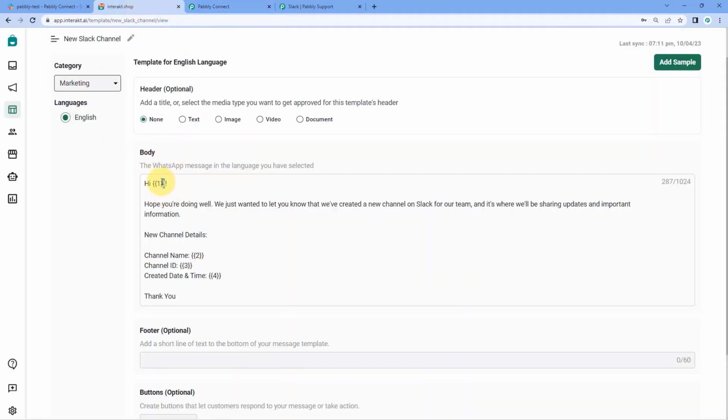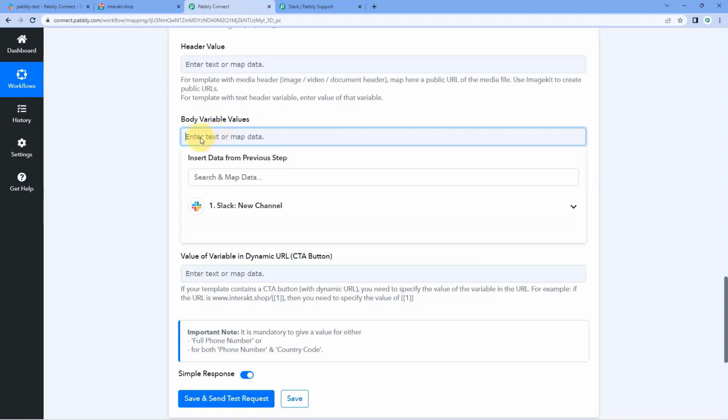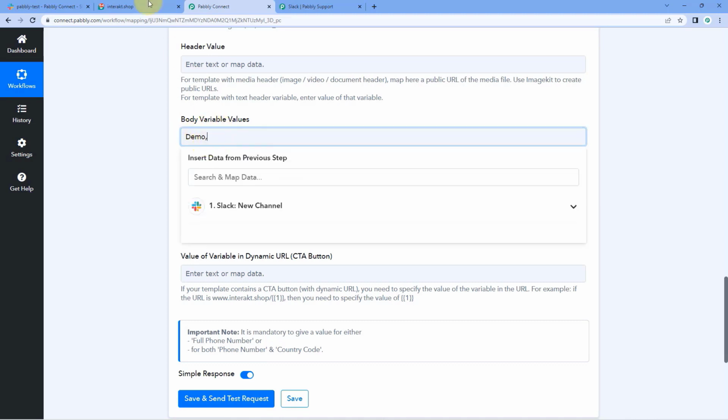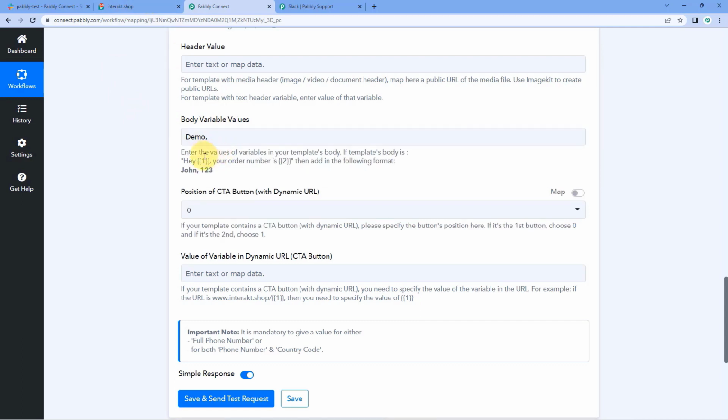The first variable which we have is after hi, where I wanted to mention my name. So here in body variable value, we have to enter the value we want over there. I'm going to enter my name, for example, Akash, or instead of this you can use demo as well. Right now I'm using the name demo. Then let's add a comma over here. Why a comma? Let's read the help text.